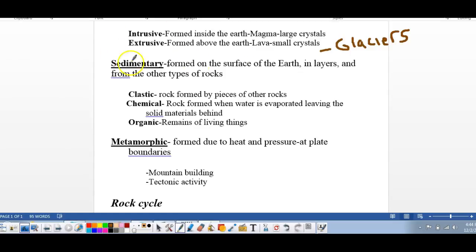But sedimentary rocks are the next type of rock, and these are formed in different ways. There's really three types: clastic, chemical, and organic. Now these are usually formed on the surface of the Earth. They form in layers, and they also form from other types of rocks. If a sedimentary rock gets melted and turned into magma or lava, then it can form a new type of rock and be recycled.